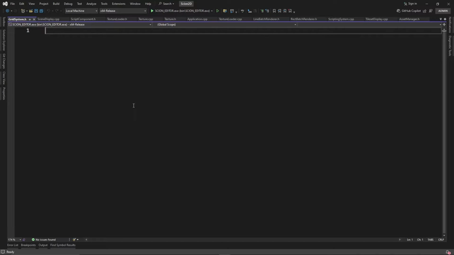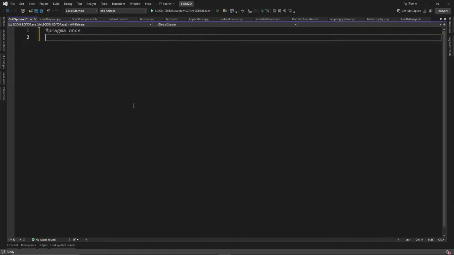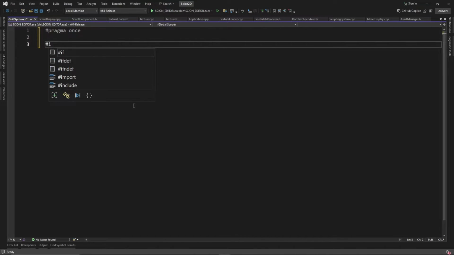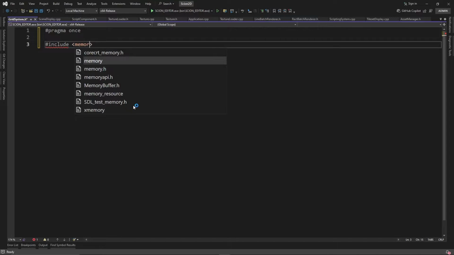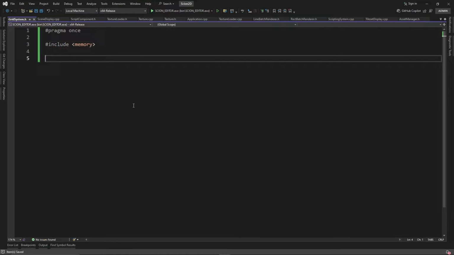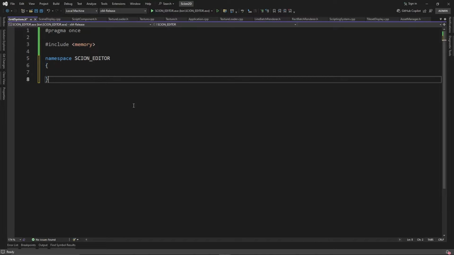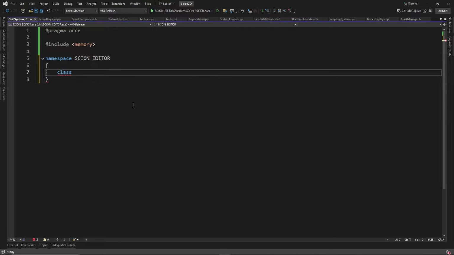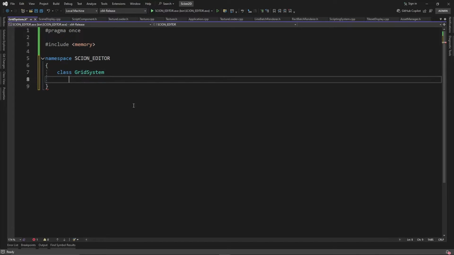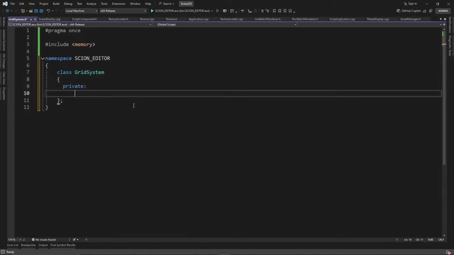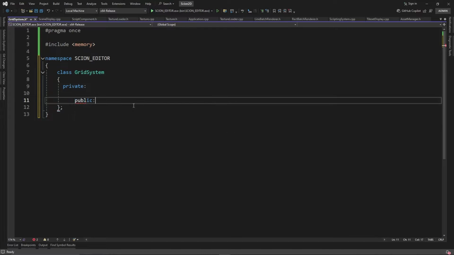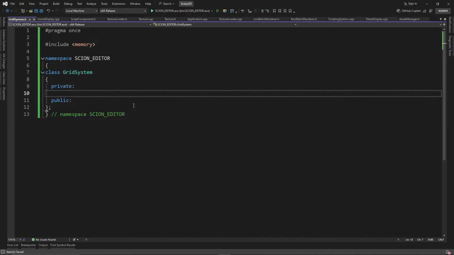Okay, so for this we're going to want to do our pragma once. Then we're going to say we need memory for this, so include memory. Then we're going to say namespace Scion Editor. And then we're going to have our class GridSystem. We're going to have our private, and we're going to have our public. Cool. So for our private variables, we're going to want to have a batch renderer so we can do our rects.